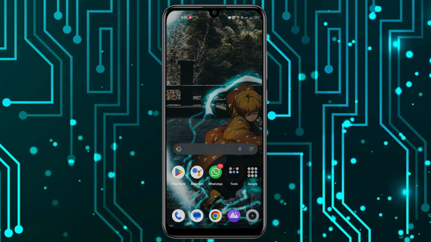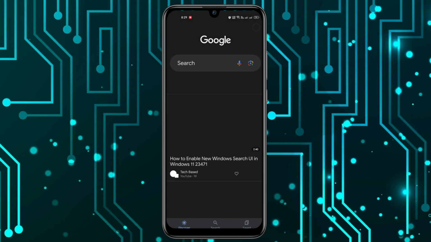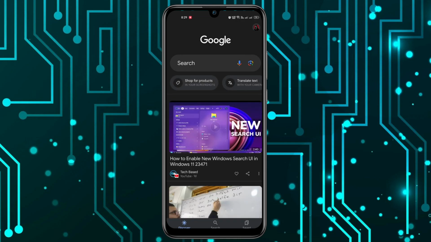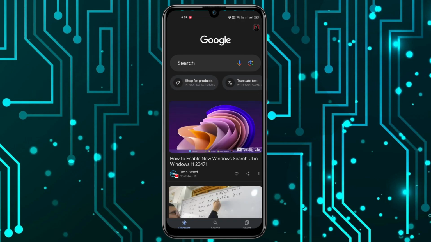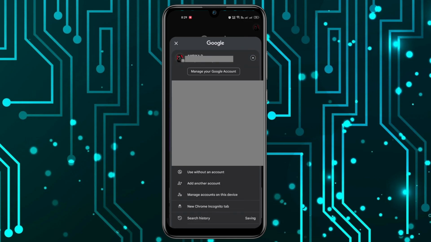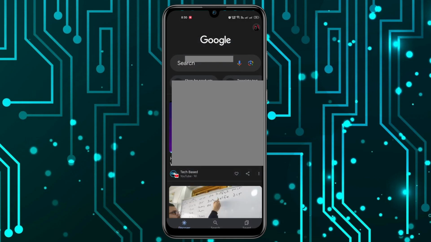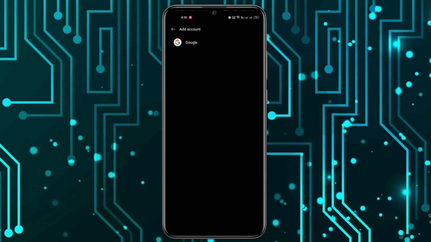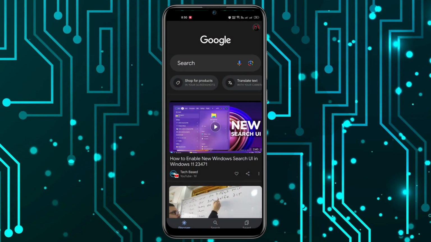So in order to begin, I'll open the Google application, and now once you're in here, what you'll have to do is click on your profile icon at the top right corner. Now click on this arrow so that all your accounts are visible. Once that's done, you can click on add another account option, and now you have to click on Google.